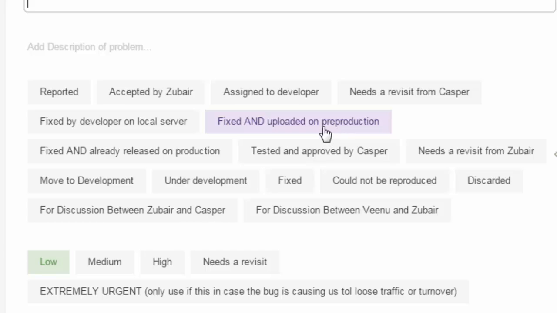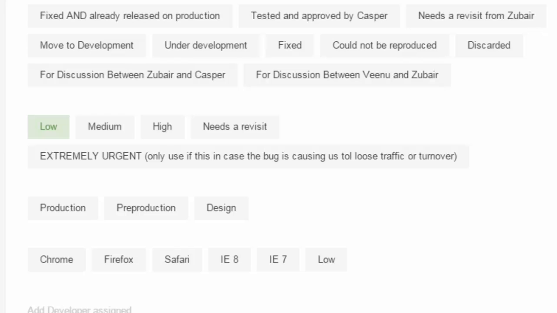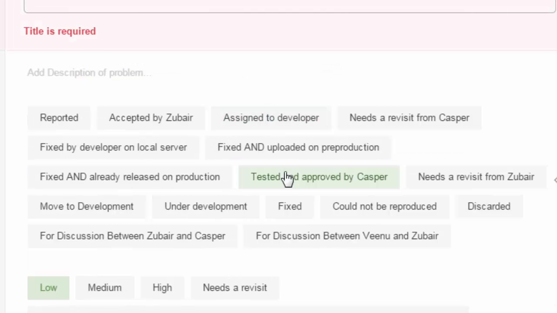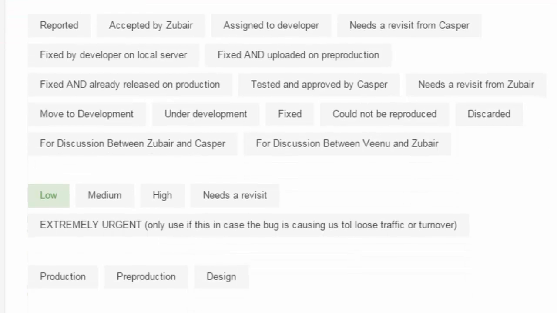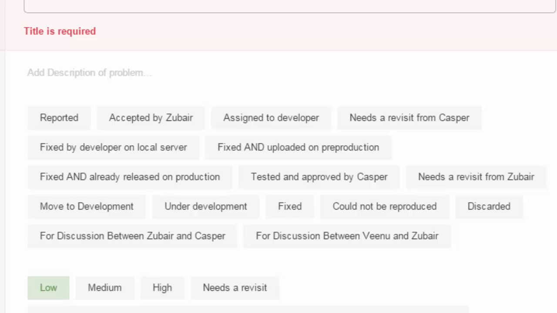But don't start testing it before he has also made you the developer assigned. So if it is fixed and uploaded on pre-production, don't start testing this before you are the developer assigned. And when you are developer assigned and you have tested it, then please give it the status fixed, or give it the status needs a revisit from Subar.